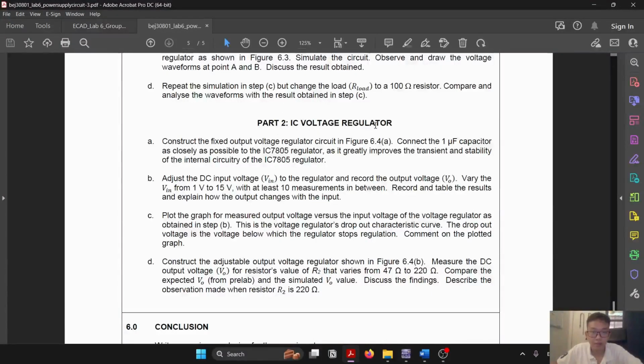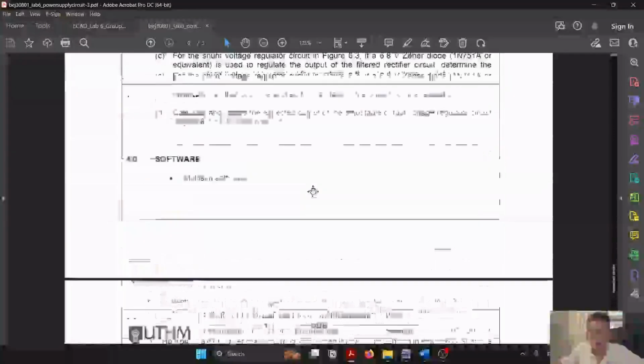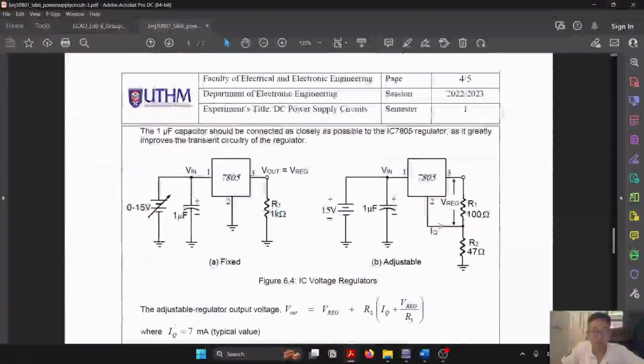Part 2, IC voltage regulators, Question A. For Question A, we have to construct a fixed output voltage regulator circuit, as given in Figure 6.4a. We have to connect the 1 microfarad capacitor as closely as possible to the IC7805 regulator. So, this is the given fixed voltage regulator.